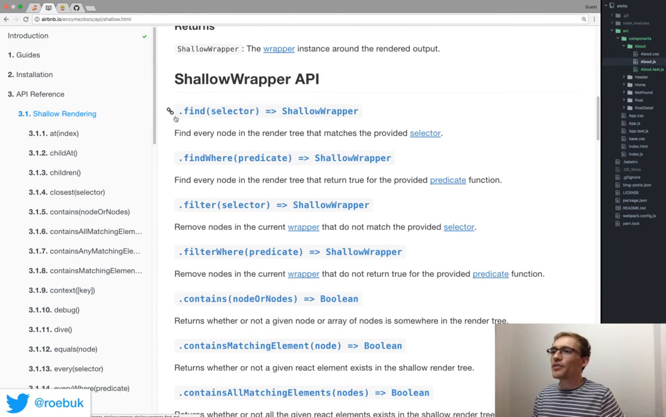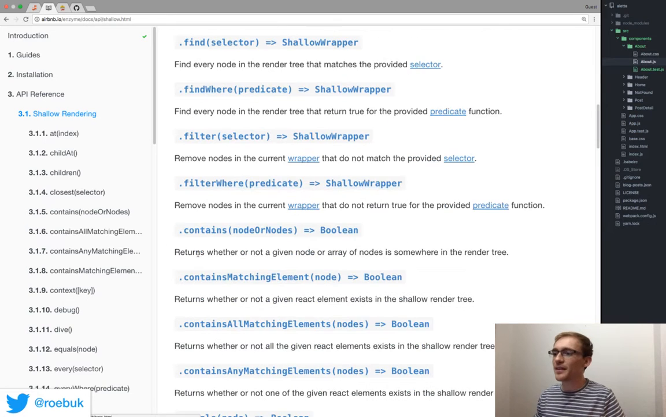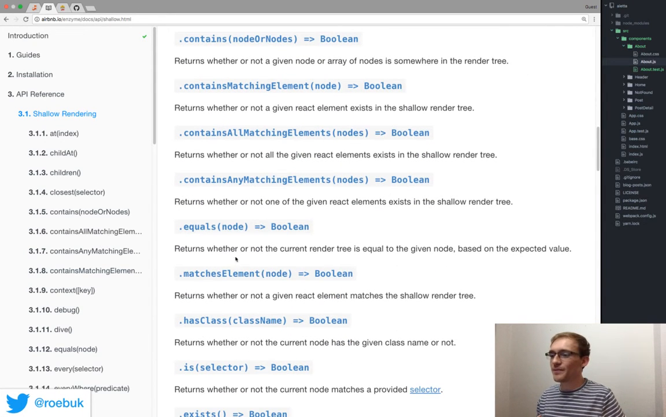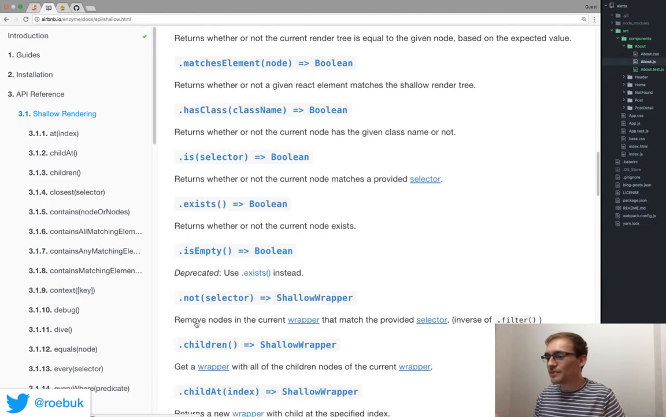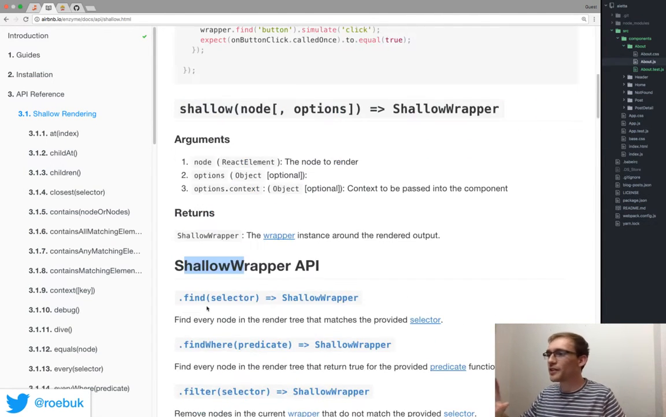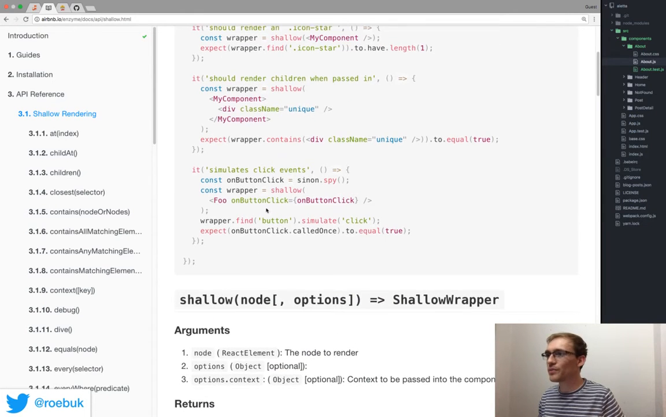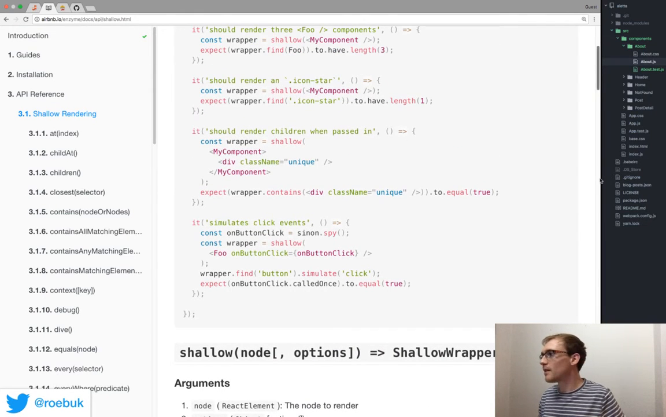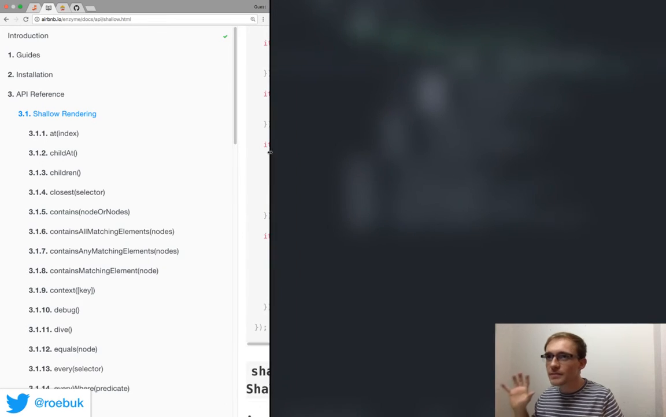So we can see it's very similar to jQuery. You would have your shallow wrapper, and then you'd call .find on there, .contains to find any of the nodes. Has this particular element got a class? Loads of really convenient methods which make it quite a pleasure to work with. So anyway, enough waffling. Let's get in there.